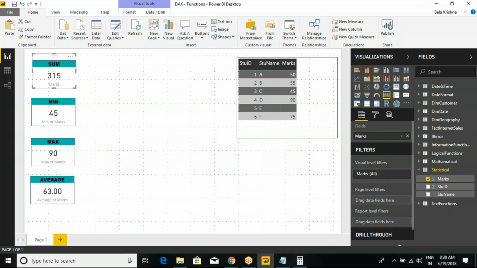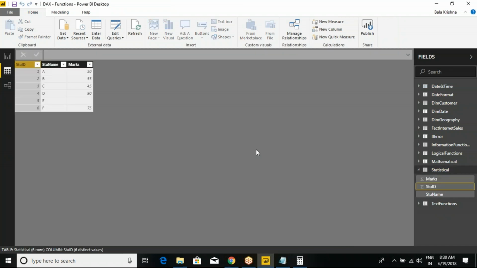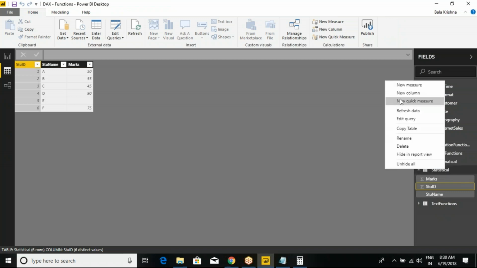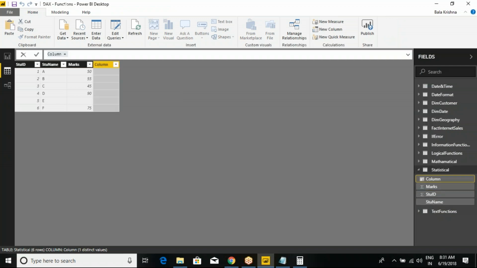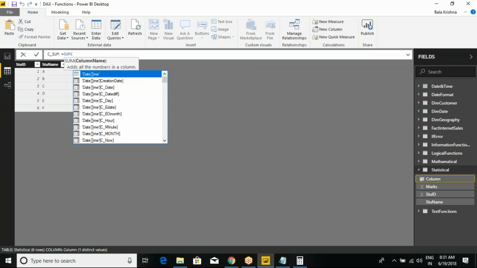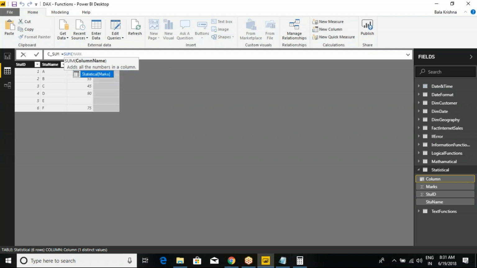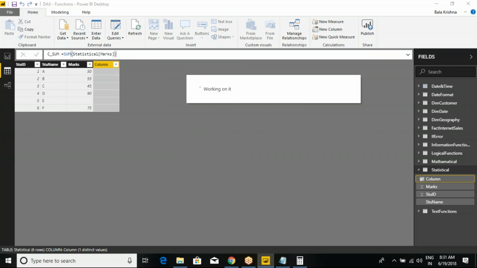But where we are writing the DAX expressions here. Now what I'm going to do is create similar measures. So now go to the statistical table. If you go for the new column, listen carefully. You might be thinking, sir, what happens if you go for the new column? Yes, we can. C underscore sum, I'm trying to do a sum of, what is the column here? Marks.